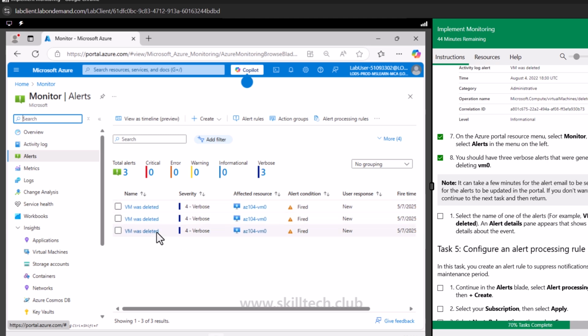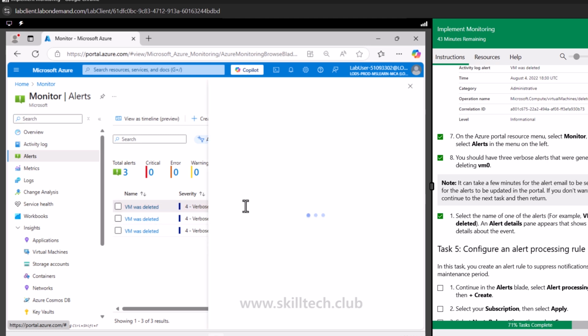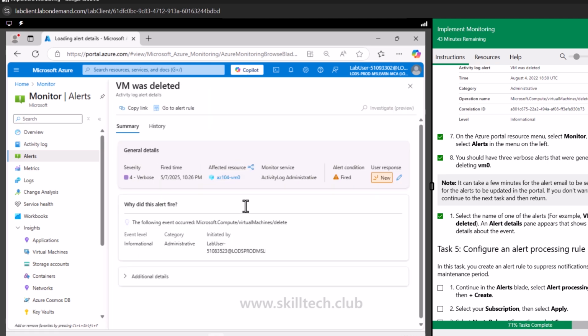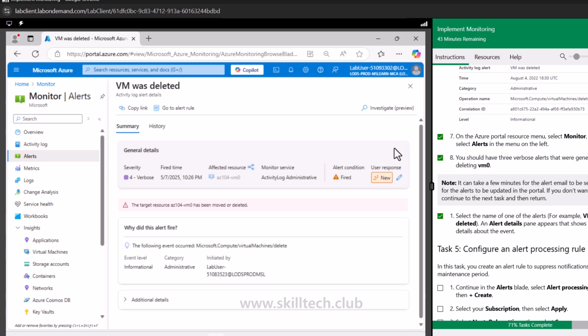This is the same one which we have triggered. So this is the one which is showing me that these particular alerts are actually triggered, which is perfectly fine. Now we are going to select the name of one of the alerts, for example, VM was deleted, and then we're going to see the alert details page. So let's say I'm choosing the first one, and the moment I click on that, it's going to show me a details page, which is actually going to show me the details about that particular event.